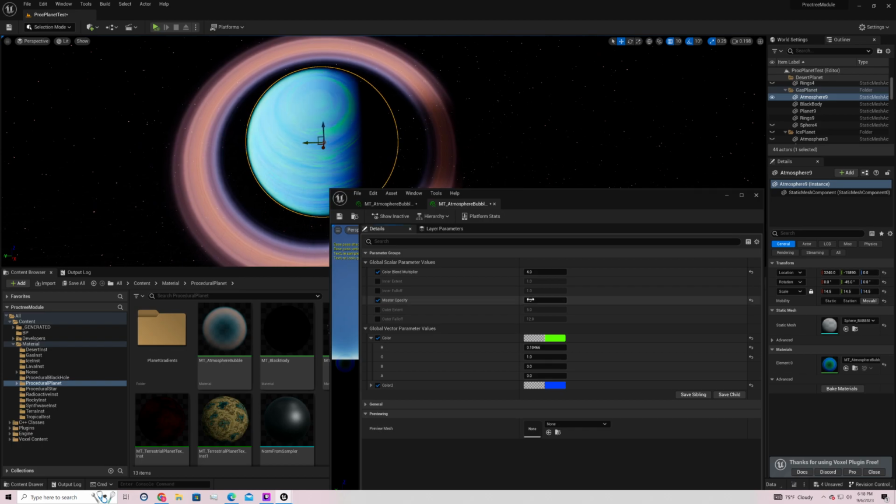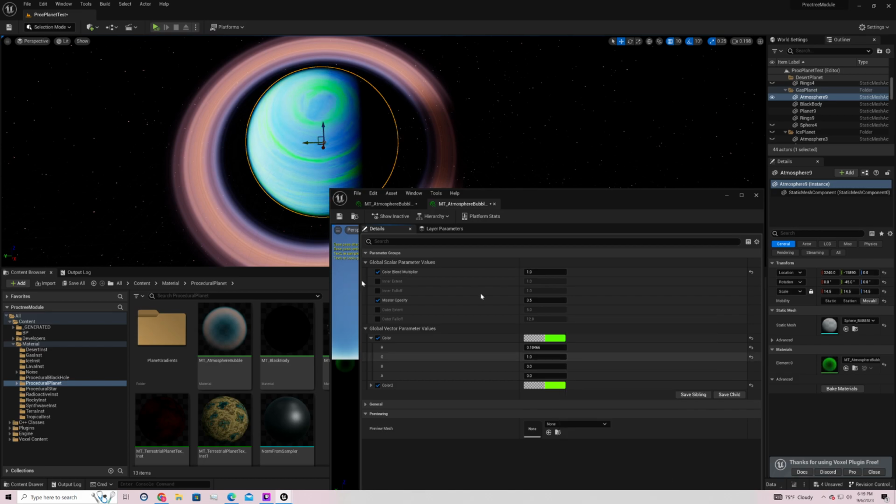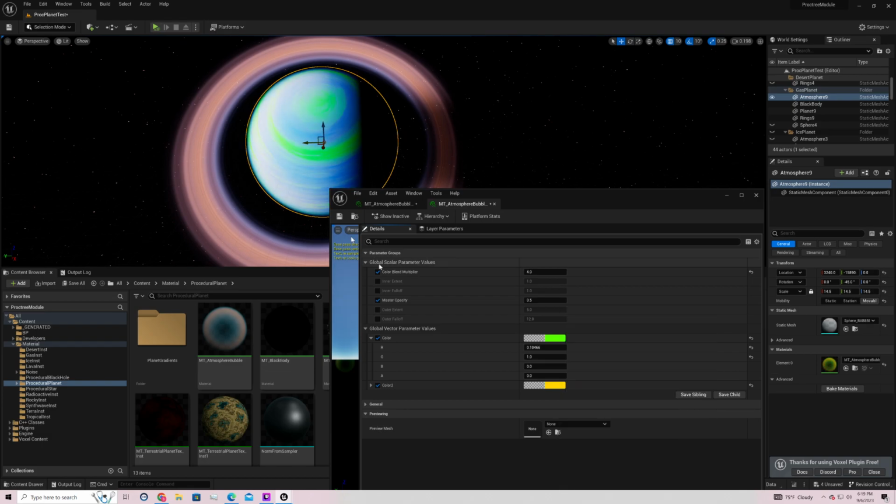Master opacity 0.5. Color balance 6.1. I think this blue might actually just be fading out. Let's go full green with it. Orange. That looks good. All right.